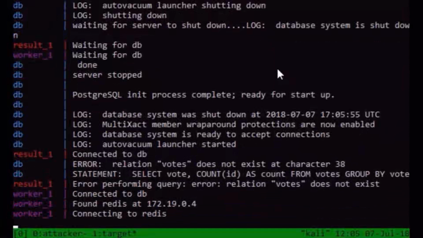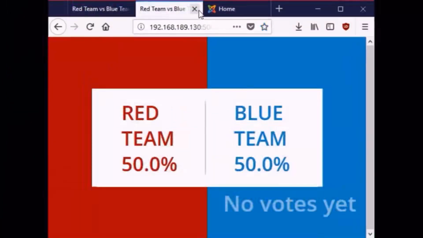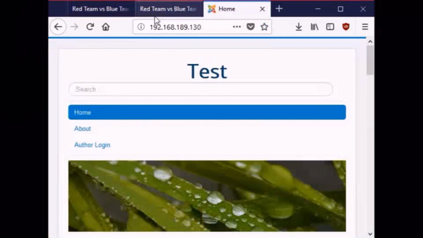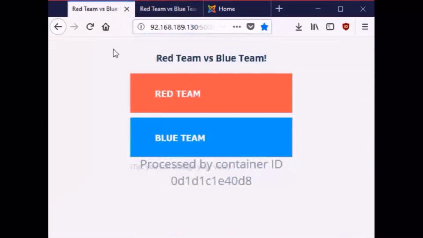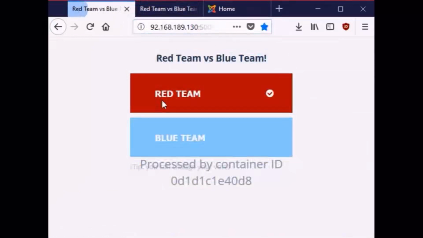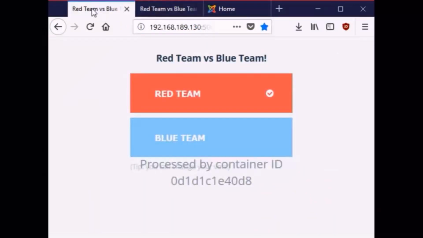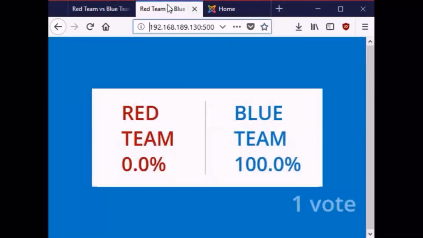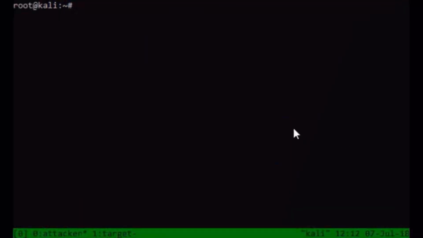It starts up using Docker Swarm, and you have this interface that allows you to vote between red team, blue team. No votes in, 50-50 right now. The Joomla instance is what will eventually get our foothold into this. And all these are running on different ports because they're different containers exposing their interfaces. We vote for red team first, red team 100%. We go back. We can actually change our vote. We have a cookie set that means that our vote can be this or this.